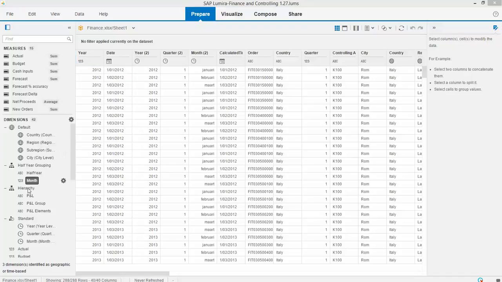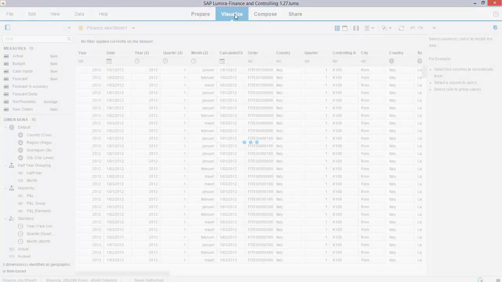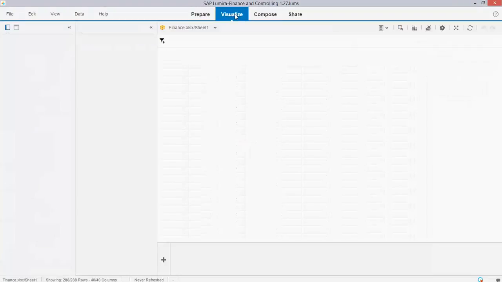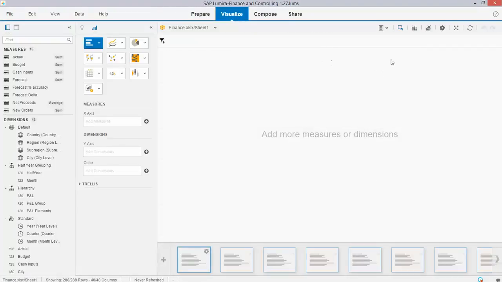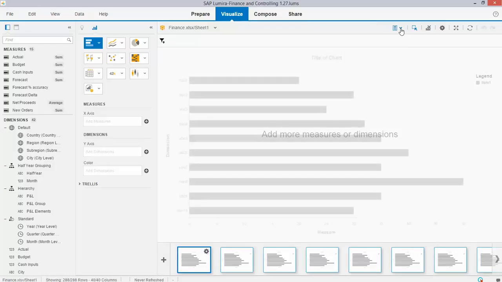Over here I have a number of dimensions and hierarchies, and if I tick the visualize tab, you will see that there is a new functionality over here where the pre-calculations are available. There are four types: running calculations, moving average, percentage of, and difference from, where you can define your own settings. I will quickly show some of them.